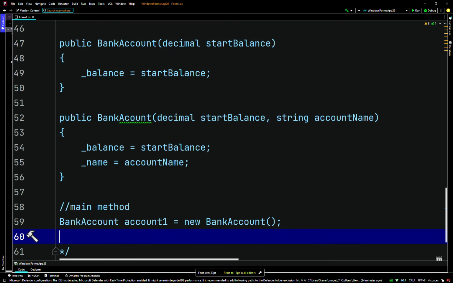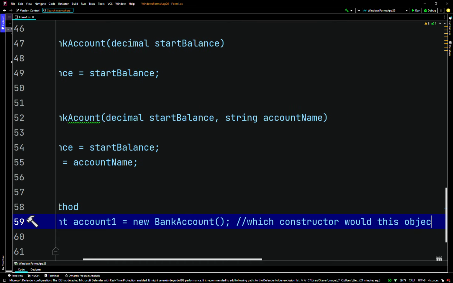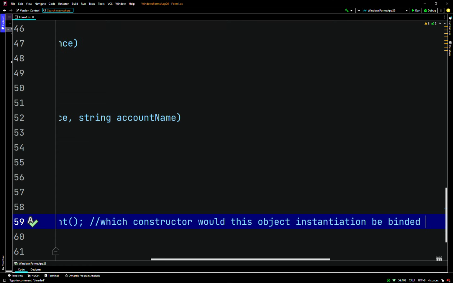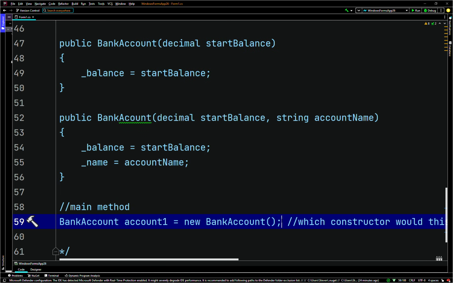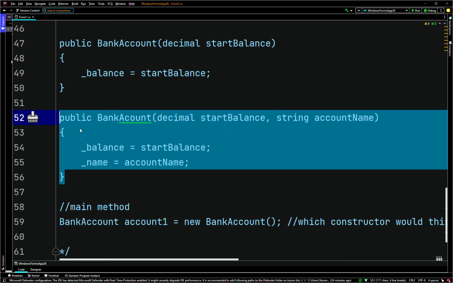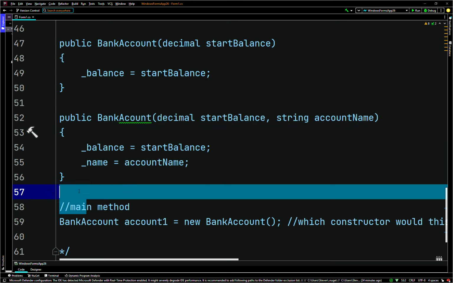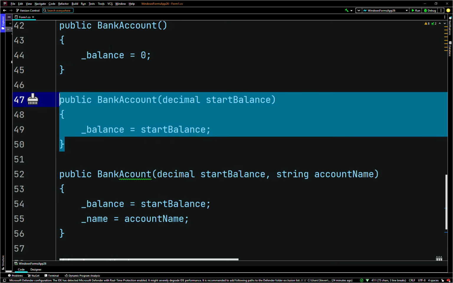So which constructor would this object instantiation be bound to? Test question. Well, this one doesn't take any parameters, so we should match it with the one that takes 2 parameters, right? One that takes a decimal start balance and a string account name. So that's the correct answer. Alright, no, I'm just joking. Obviously it's not going to be this one, it's not going to be this one, it's going to be the one that doesn't take any parameters.